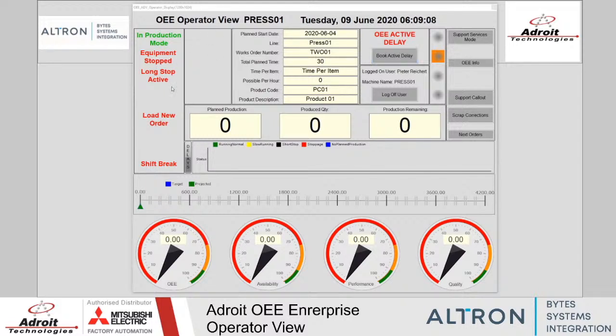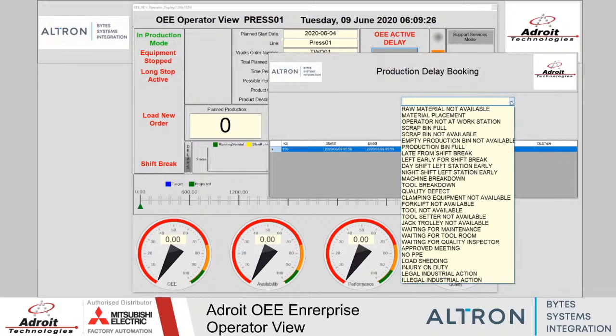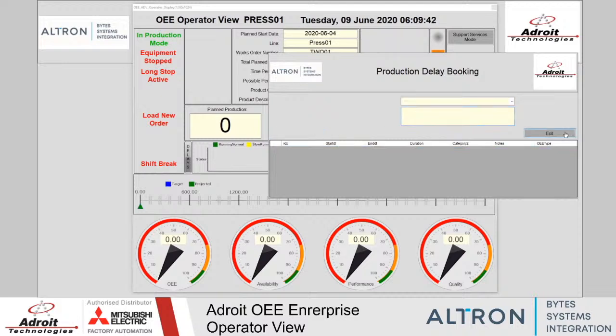The operator can still not see his stop and start buttons or load order buttons because, and he's looking on his system to see what is wrong, and he sees there is an OEE active delay on the top. So he has to book his physical delay before he starts, because the order was loaded on the system 20 minutes before the time, and the operator arrived 20 minutes after that, and he will select the operator is not at the workstation, and he would put a reason in if he wants to. Otherwise he'll just leave it like that, and he will say save and exit.